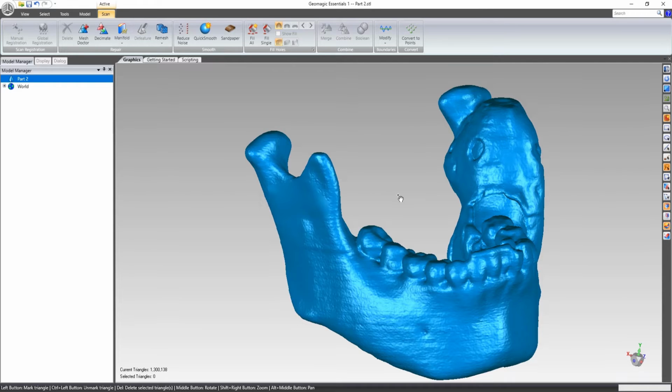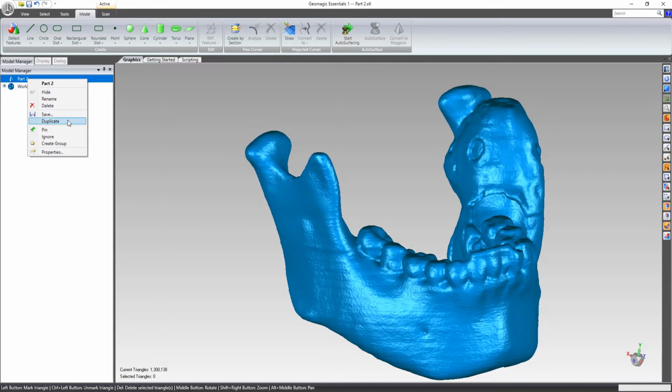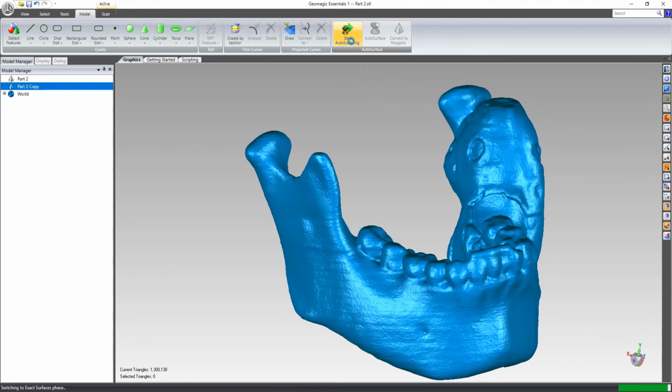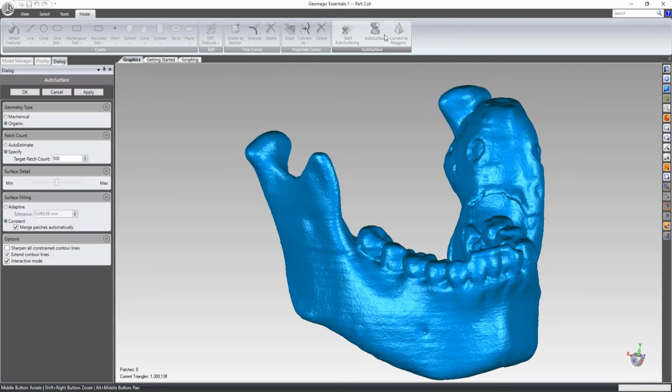To start the autosurfacing process, I must first right-click on the model in the Model Manager and duplicate the model. Then select the Model Tools tab. In the Autosurfacing group, select the Start Autosurfacing tool. This tool converts the mesh model into an autosurfaceable model and activates the second autosurfacing tool. Select the second autosurfacing tool. This tool will allow us to specify the parameters of the spline networks.